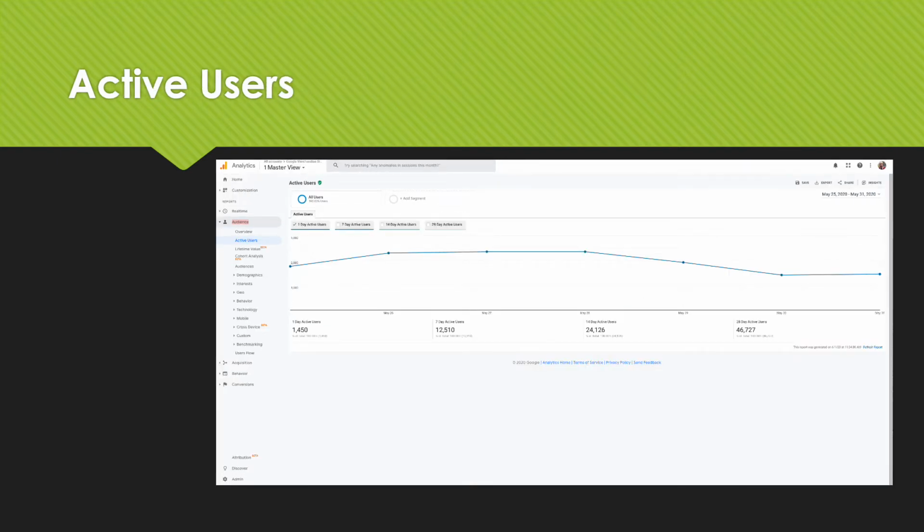When you look at the active users report under audience, this will give you an indication of how you're doing presently with your site and what are your various page views and conversion rates presently with your active users.